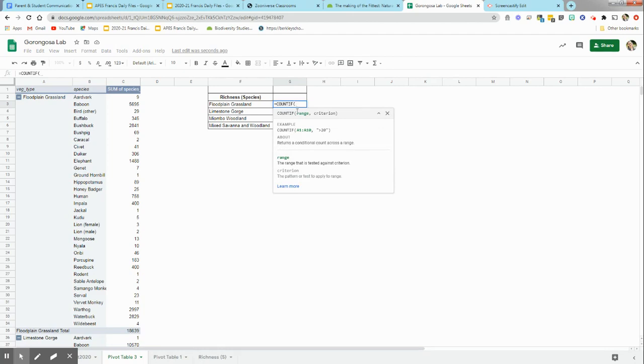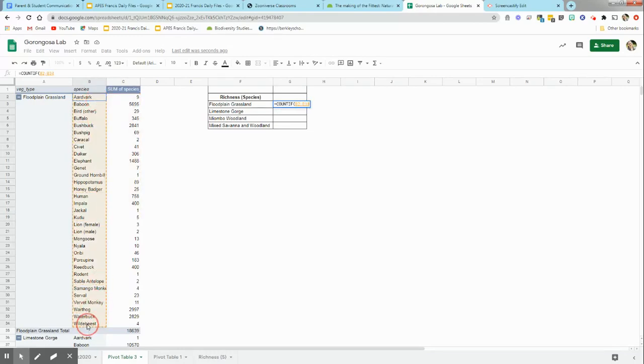And then you're going to get a parenthesis. And if it doesn't show up, just type in a parenthesis. And the first thing it wants to know is where do you want the computer to count? Well, I want it to count from here, which is B2, down to B34.